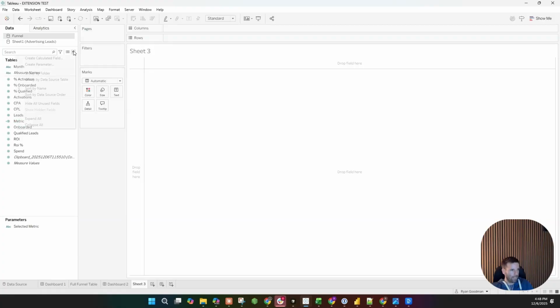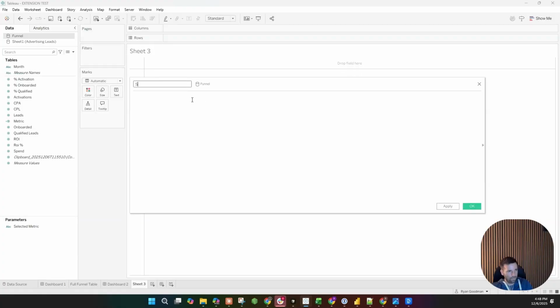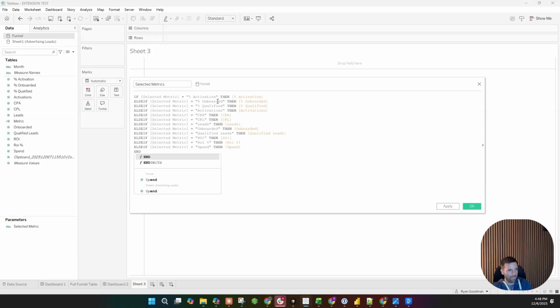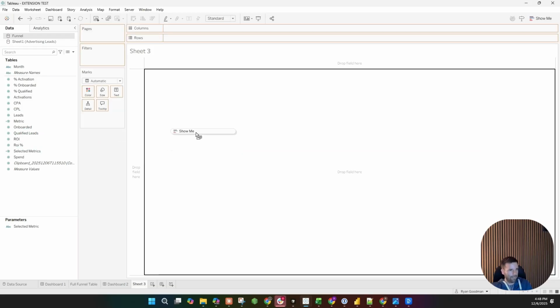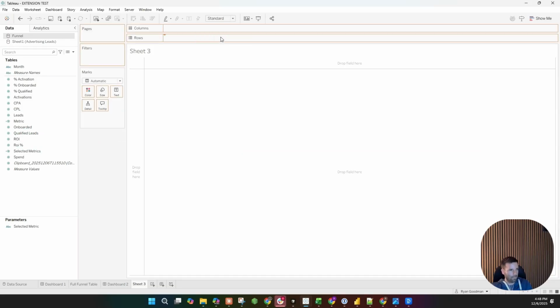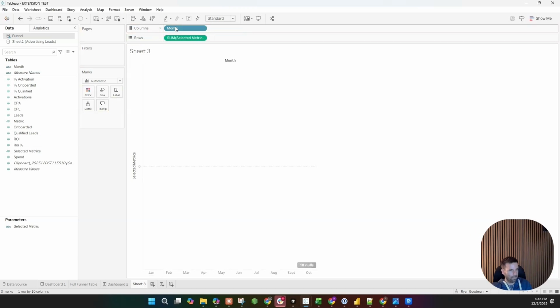I'll create a new calculated field. I'll call this one selected metrics. I'm going to paste the formula that Measure Picker created. I'm going to click OK, and then I can bring that in my report along with my time dimension. Now, it's empty right now because I have not picked a metric.